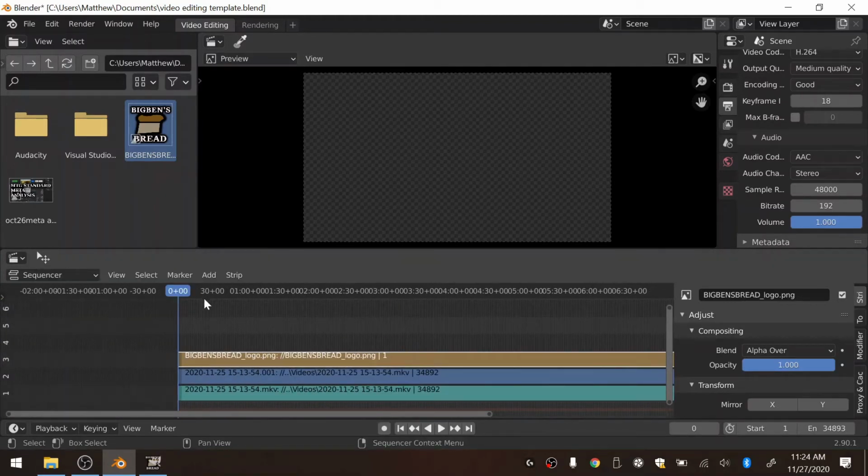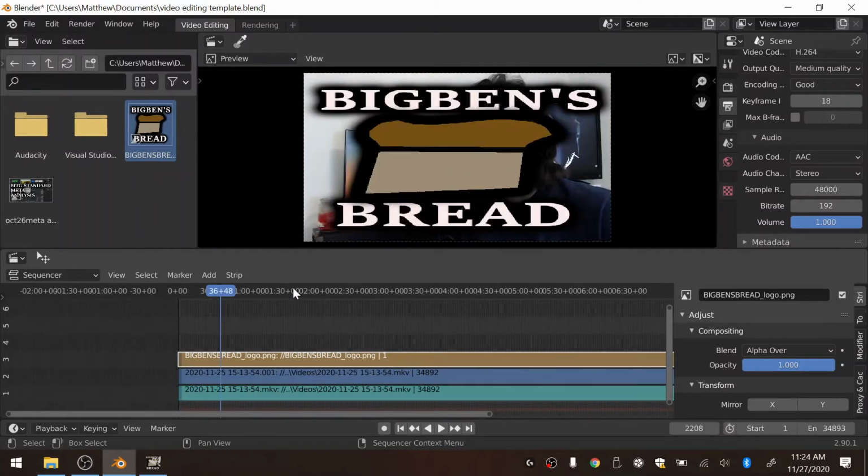So we have this bread logo. It's going to go across the entire thing. It's loading here. As you can see though, that's not going to work for a watermark. So what do I need to do to work this up a little bit? Say you want it in the bottom right, bottom left, wherever you want it. It doesn't matter. You'll see here in a second.